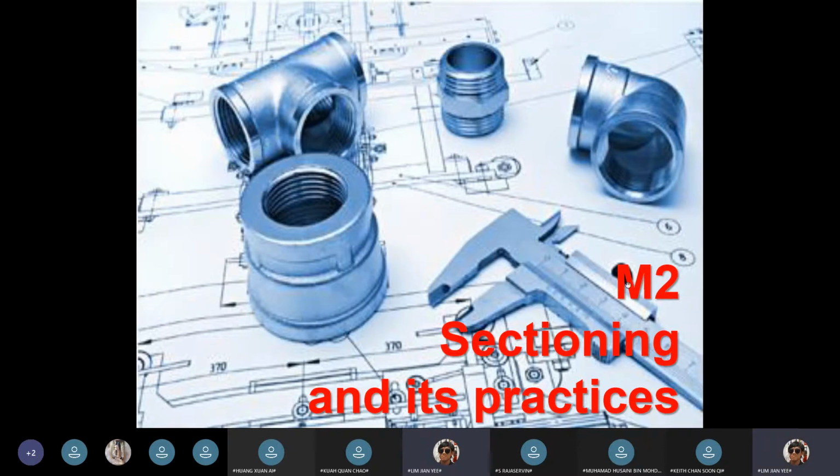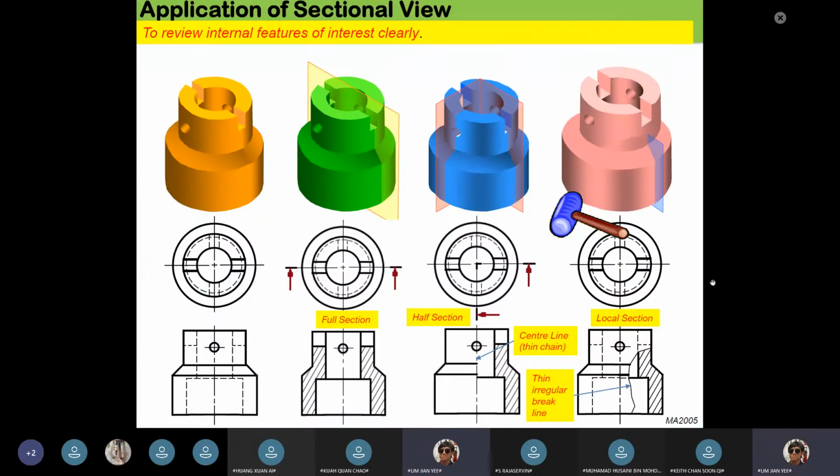Okay. So for M2, it's kind of like M1, but with just one extra thing called sectioning. Wait, everyone can see the slides, right? Can someone respond if y'all can see the slides? Okay. So what is a sectional view? A sectional view, as you can see from these 4 images, is just a cutout of the object.